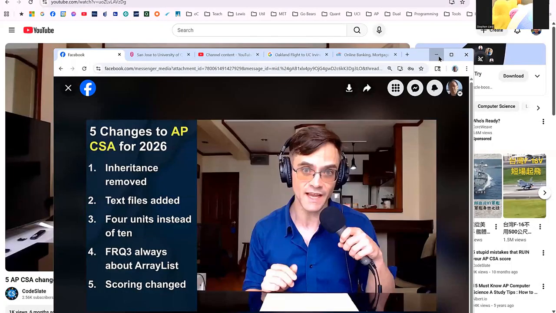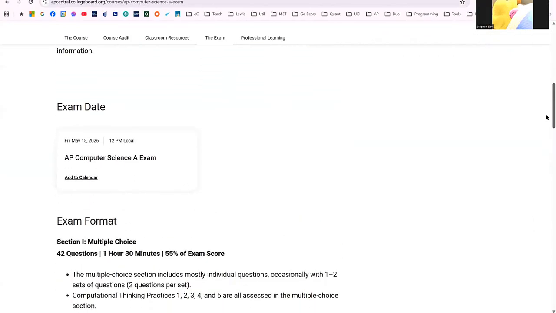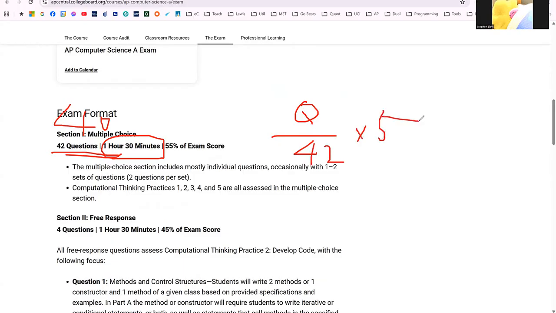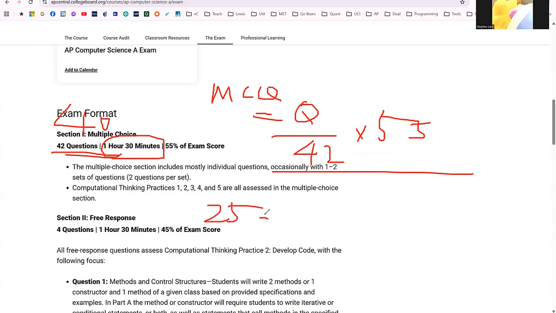Now the second thing I would like to discuss is the change of the score. Originally it was 40 multiple choice questions, now 42. Time is the same, still 1.5 hours. Assume you answer Q questions correctly: Q divided by 42 times 55 will be the number of points you get in the multiple choice. Free response will be 4 questions, totally 25 points, broken down into 7 plus 7 plus 5 plus 6.